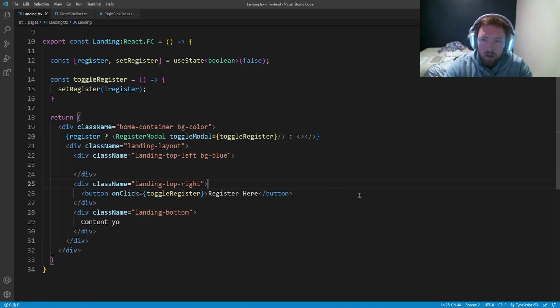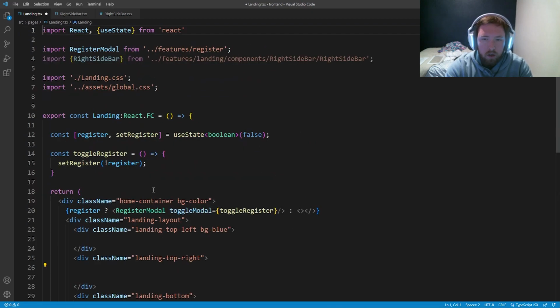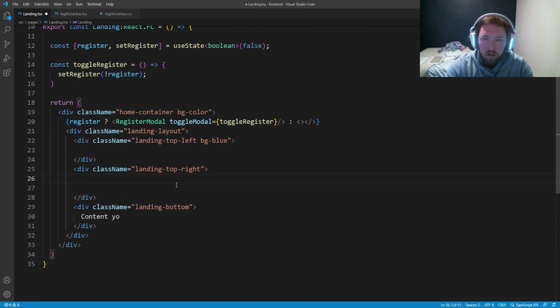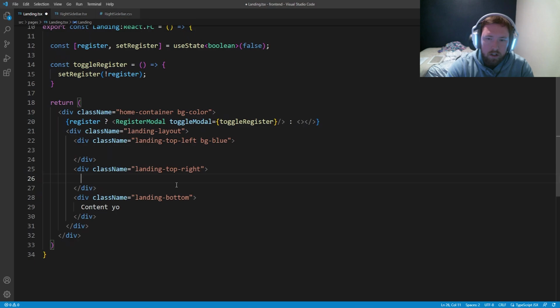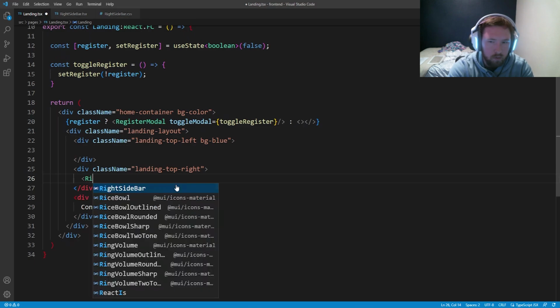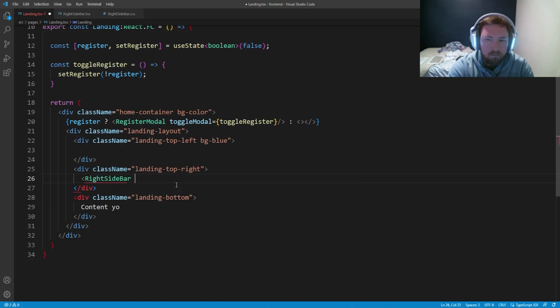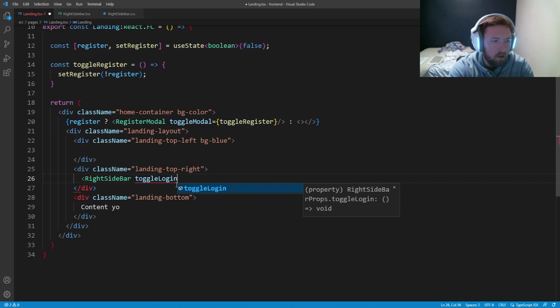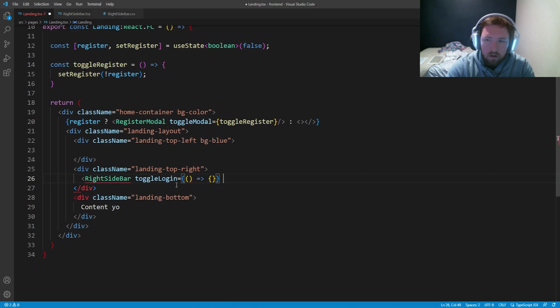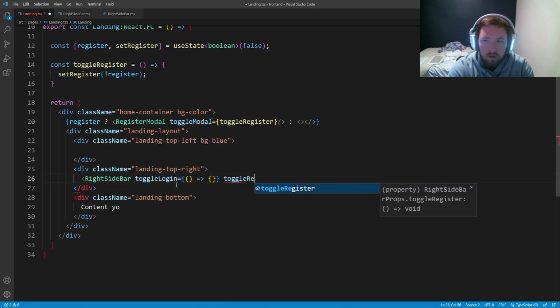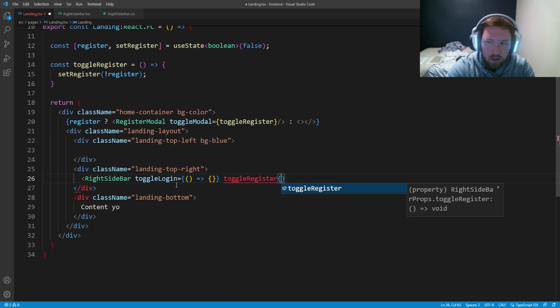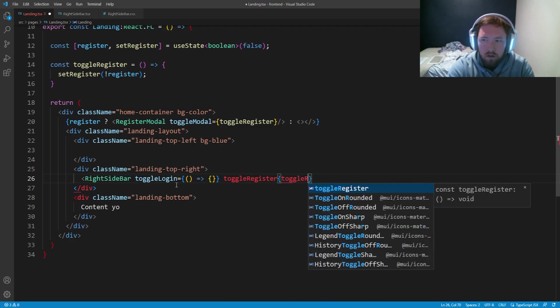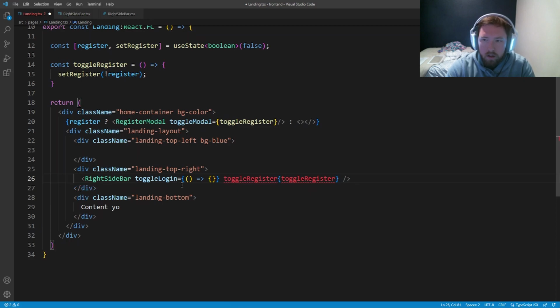So imagine where this is going to go, probably right here in the right sidebar. We're going to delete this button and we're going to fix this. So now instead of this, we're just going to have a right sidebar and we're going to need a toggle login. So toggle login is just going to be basically nothing for the time being. So it's going to have an empty function there, and then toggle register will once again just be toggle register, and then we can go ahead and close that. Yeah, I'm not sure what the deal was, but that should be good.